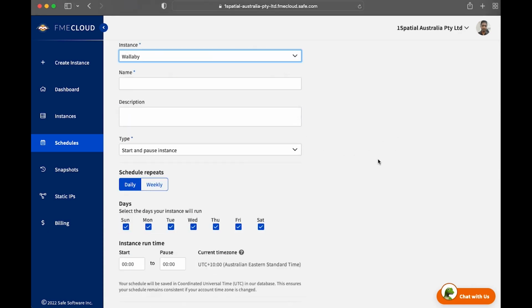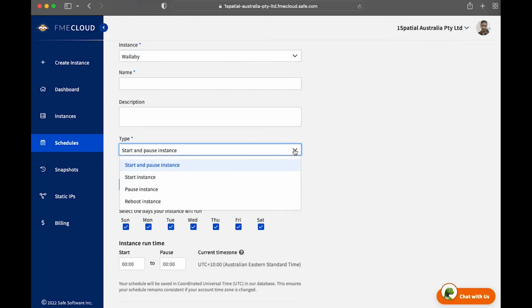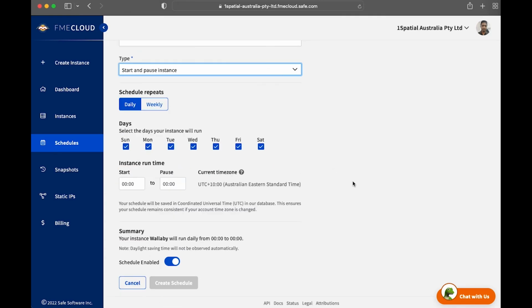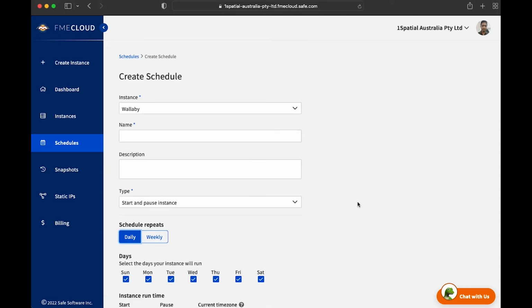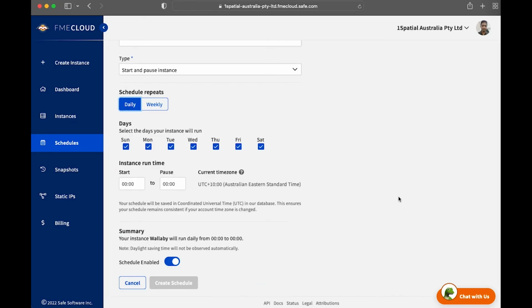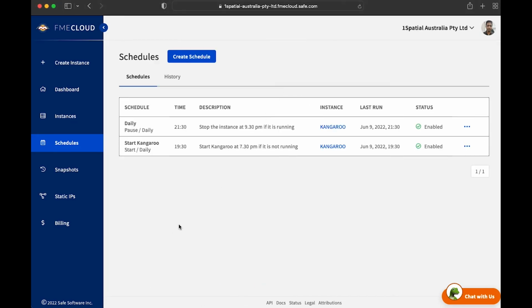just select any of them here and give a name and description. And you have different options, as I said: start, pause, reboot, or start and pause. If you select start and pause, you can define at what time to start and at what time to pause it. And also you have fine control on daily or weekly, and if it is daily, you can select on which days in the week. So it's straightforward, it's really easy to create schedules.